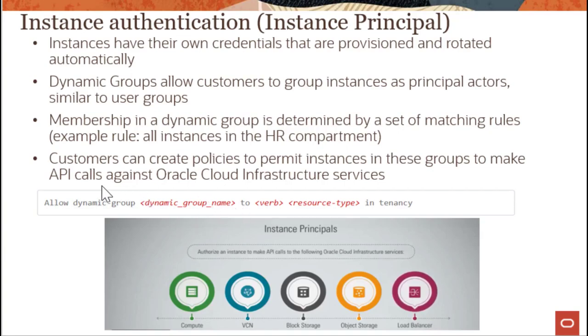The second step is to actually create an IAM policy allowing instances in a dynamic group to make calls to resources in OCI. So in this example, we have a policy that is allowing a certain dynamic group to perform certain actions, for example, manage and then a resource type. So here you can have the object storage family or some other resource across the tenancy. In this case, we are allowing instances that belong to a specific dynamic group to perform actions on object storage across the tenancy.